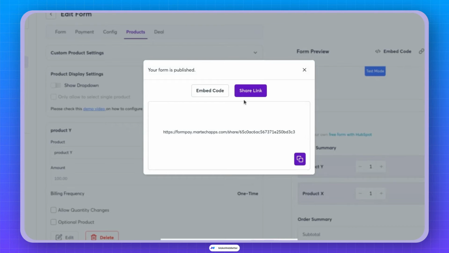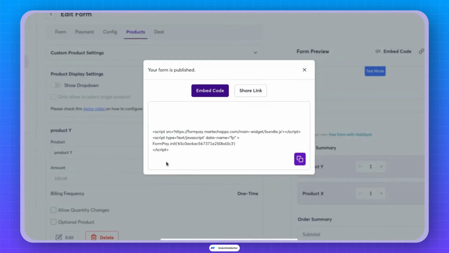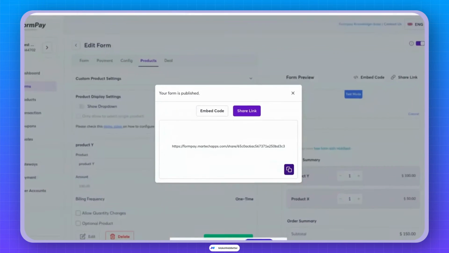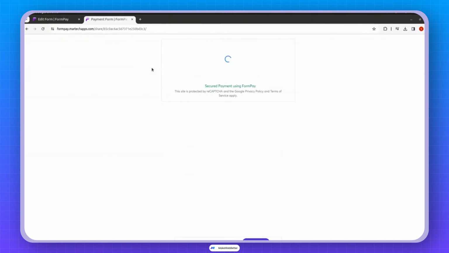This is the share link, and this is the embed code. So you can use either way, embed code or share link, to use this form anywhere. I will copy the share link, and if I open it in another tab, you can see this is my product form.